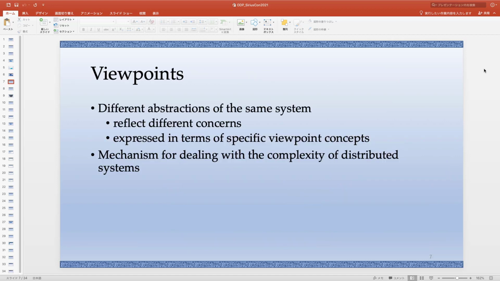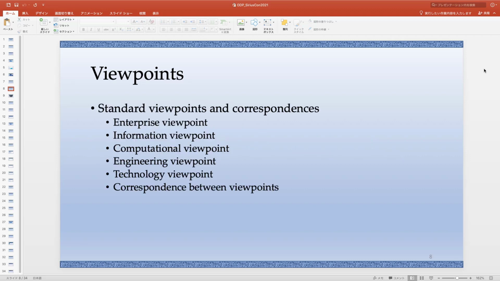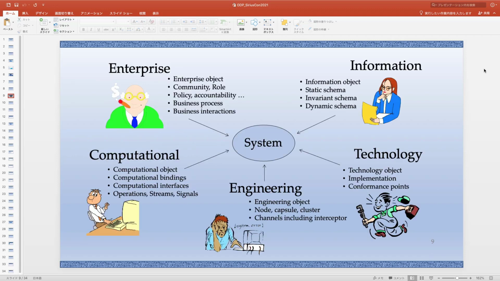The main feature of the framework is viewpoints. In the framework standard, we defined five standard viewpoints: enterprise, information, computational, engineering, and technology, plus correspondences between viewpoints. Enterprise talks about objects, roles, communities, policies, processes, and so on. It's like a business architecture. Computational talks about logical functionality, and engineering talks about supporting engineering mechanisms. Technology talks about implementation and conformance, and the information viewpoint talks about static, invariant, and dynamic schemas.